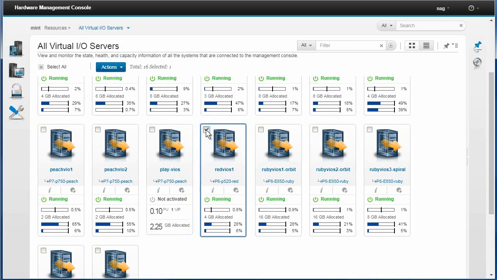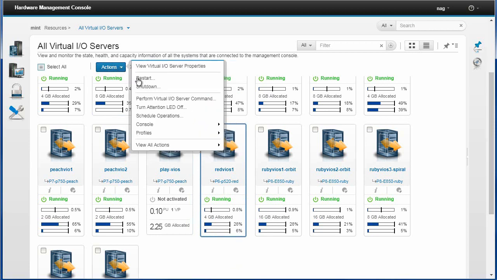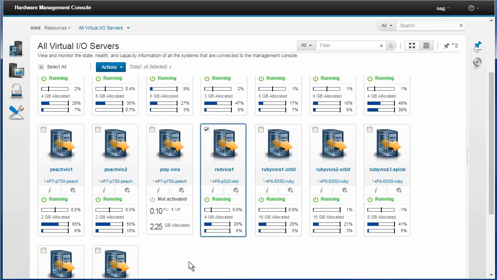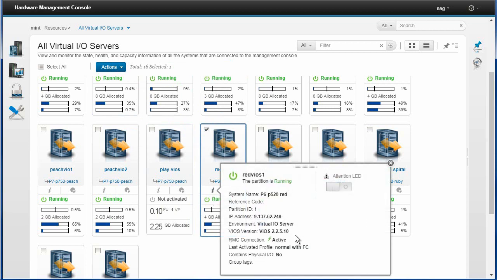If we take one that is actually running at the moment and do actions, then the list in here is restart and shutdown. Similar sort of thing with the actual LPARs themselves. Right, if we look at the information, we get the properties, which looks much the same except for the virtual I/O server version in here. It's a little bit old.